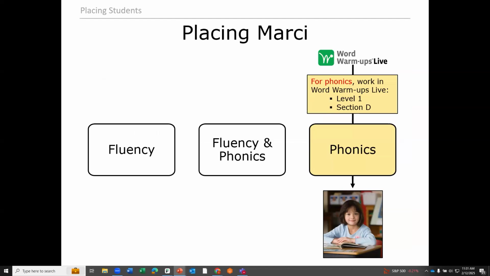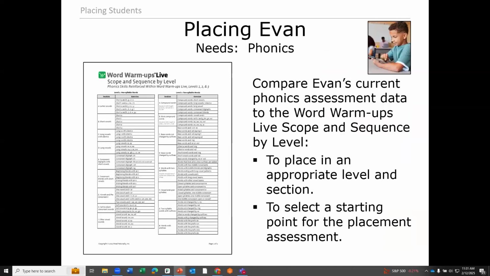Okay. Now, Evan is going to work in the Read Naturally Live to work on fluency and comprehension. But I know that he struggles with R control. Because I know he struggles with R control, I don't need to give him a phonics assessment. I already know that. One of the nice things about phonics is that the sounds and patterns are named in a way that they're easily identifiable in a different assessment or curriculum, right?